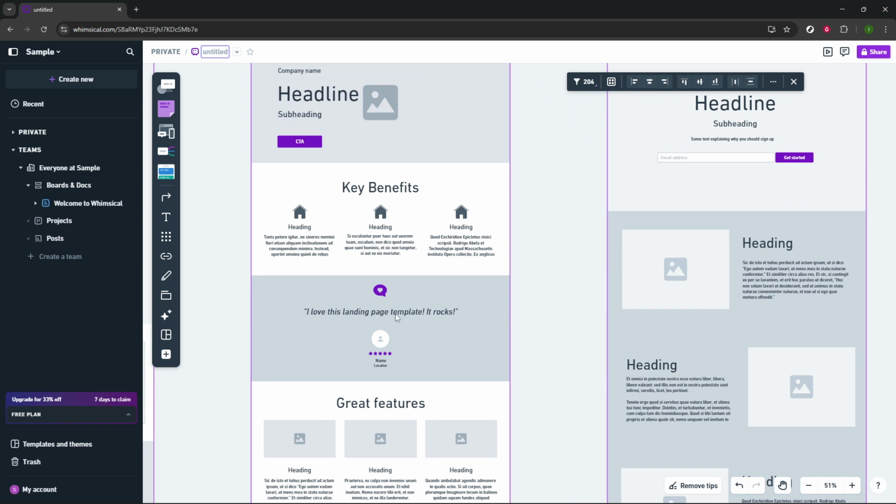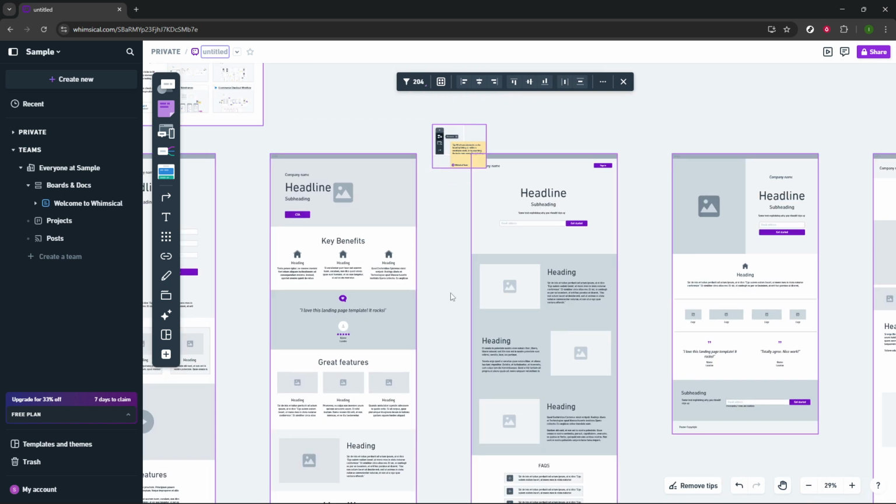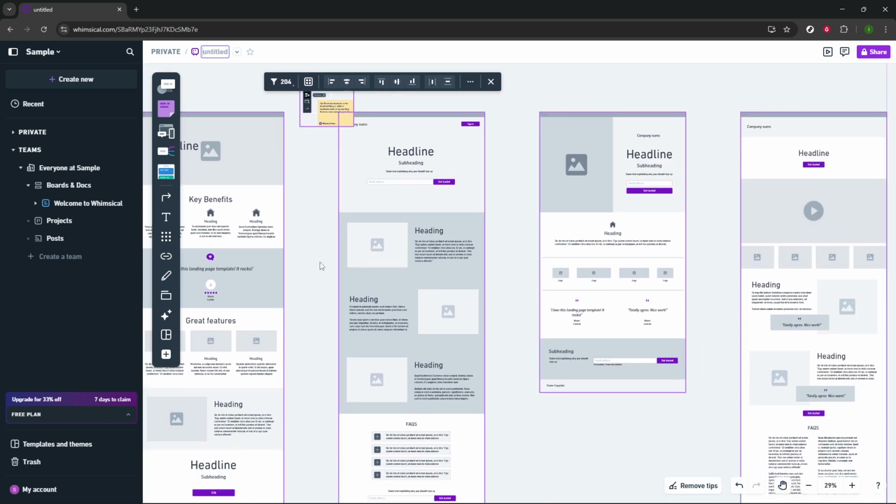Utilize Whimsical's robust set of tools to insert new design elements, change layouts, and make any necessary adjustments. Whether it's moving elements around to better suit your needs or completely reimagining parts of the layout, this is where you bring your wireframe to life.